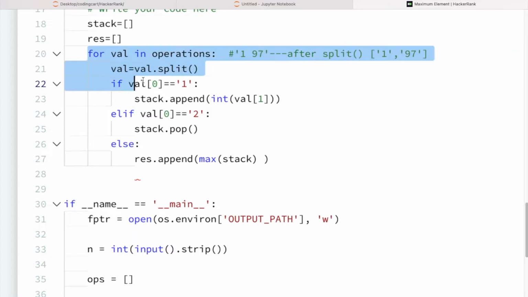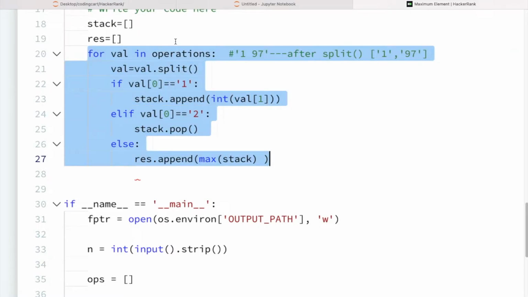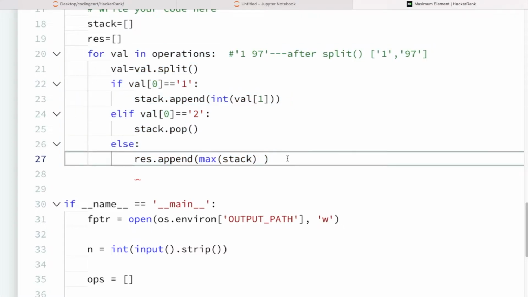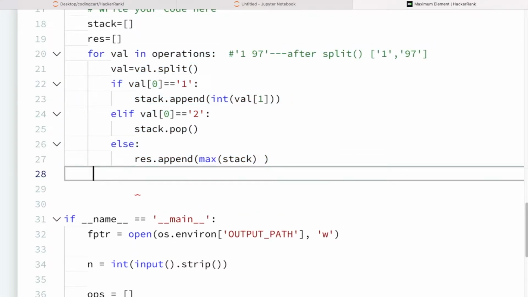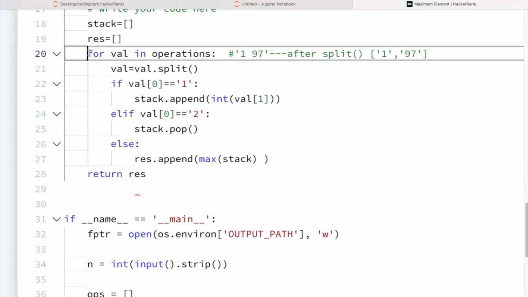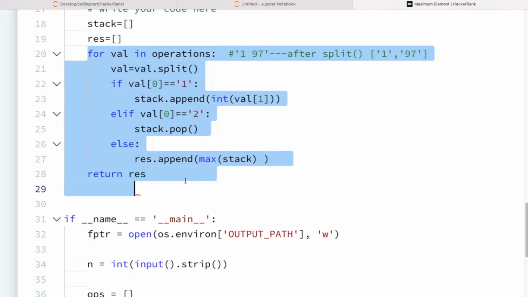So we are done. So one by one we are getting the value of each operation, and we are checking whether it is operation 1. If it is operation 1, then we are appending in the given stack. If it is of type 2, then we are popping the element. Otherwise we are simply adding the maximum element in our resultant array, and at the end we will simply return the result array. So we are done. This is our required code.